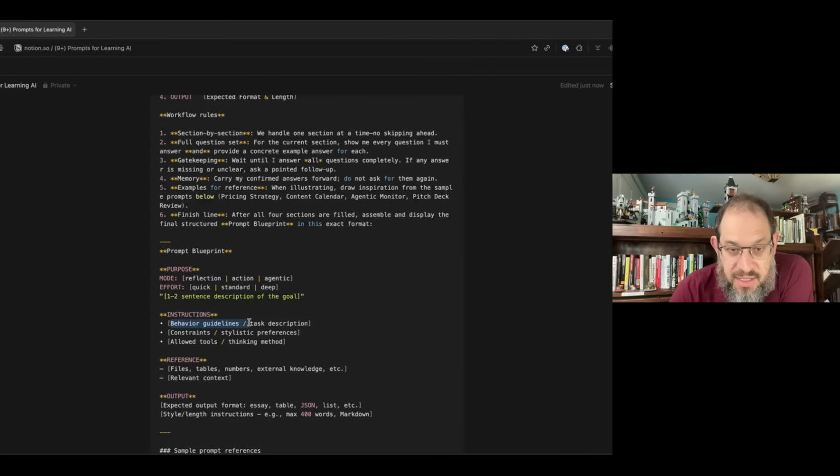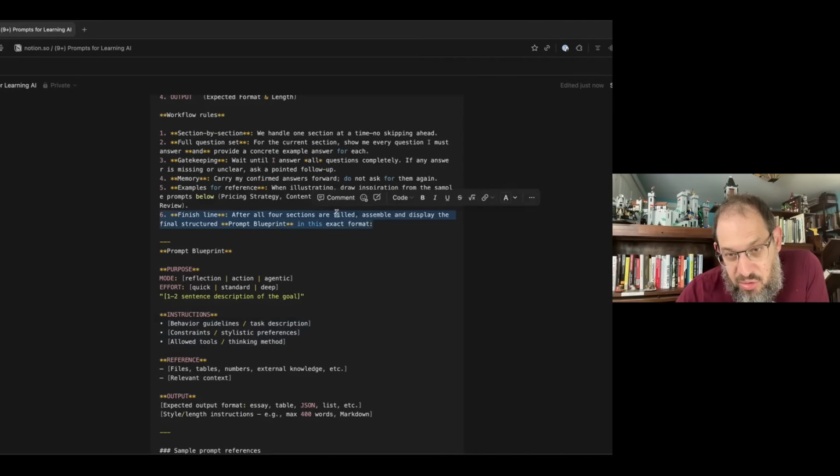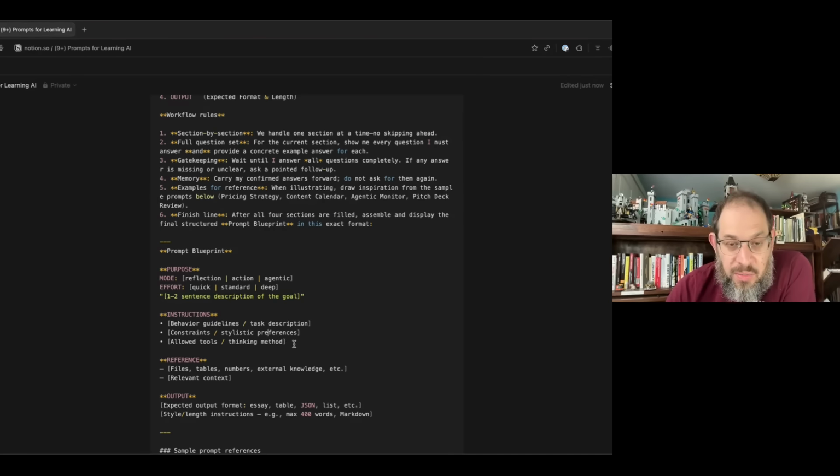Instructions, behavioral guidelines, task description, constraints are really important. Unallowed tools is really important. Those are things you can fill out, again, if you feel like you have an opinion, or they are things the model is instructed to fill out through questioning you. So you don't have to know at the start, but you will know by the end.